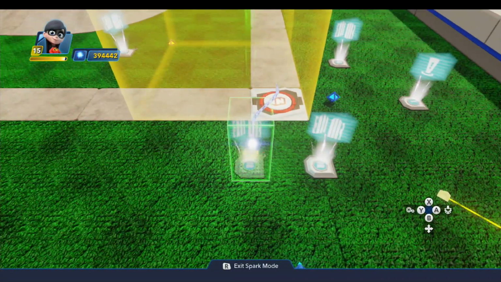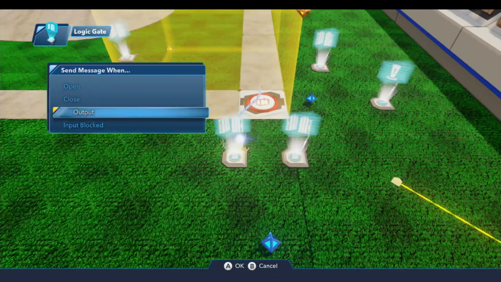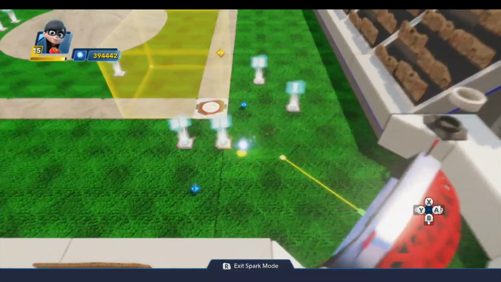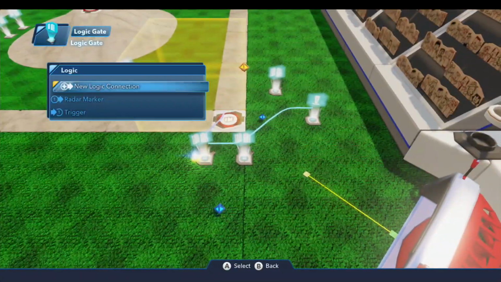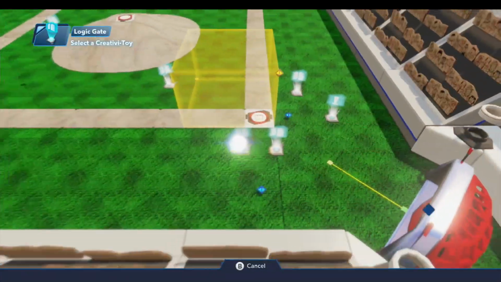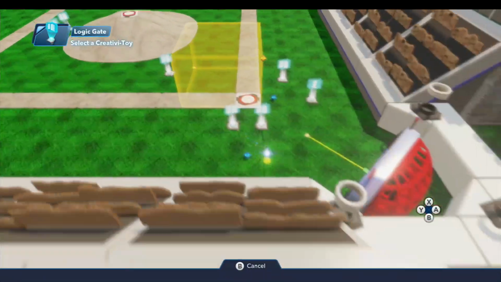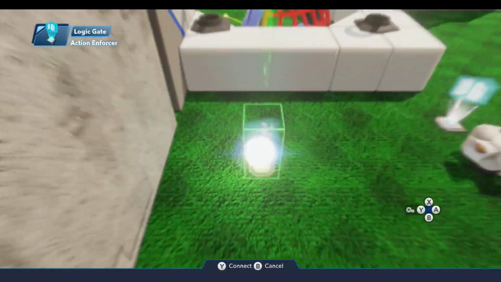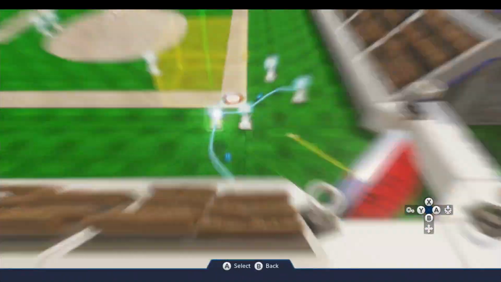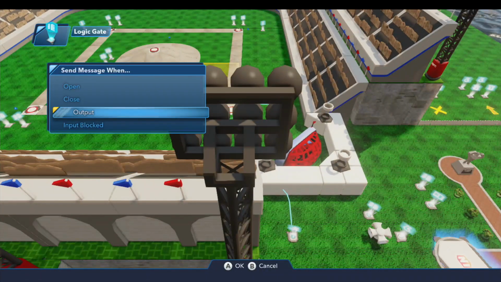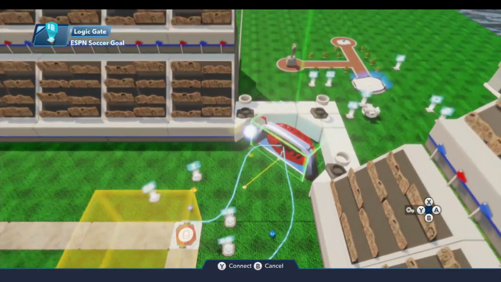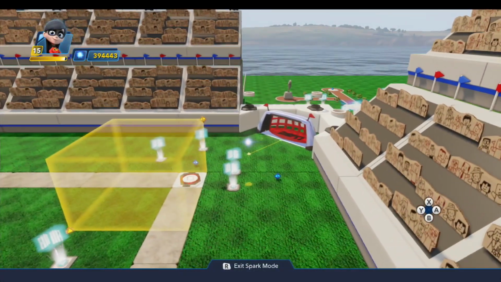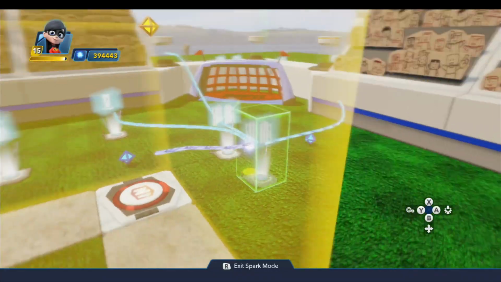Okay, so for player 1, this logic gate here, new logic connection on output, first thing we want to do is deactivate this radar marker. And there is no next radar marker, so we don't have to worry about that. New logic connection on output. Next thing we want to do is come over to the action enforcer, and we're going to have player 1 celebrate, because they just got a home run basically. New logic connection on output. Come over to each of the party cannons and do a grand finale. Again, they got a home run, so we should celebrate. So make that same connection for the other 2 party cannons up there.